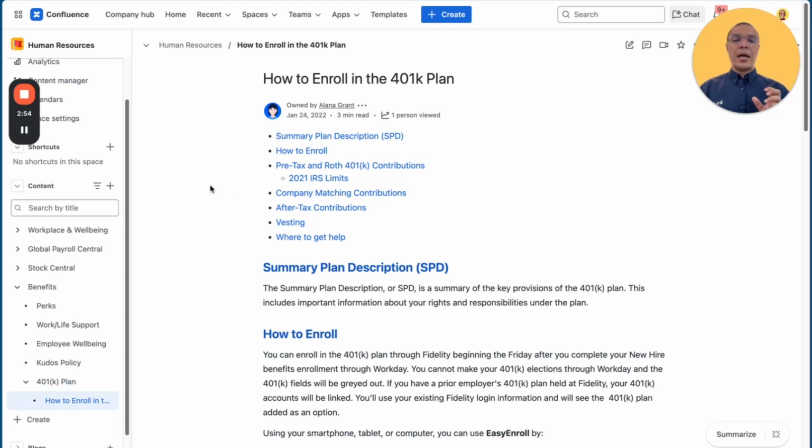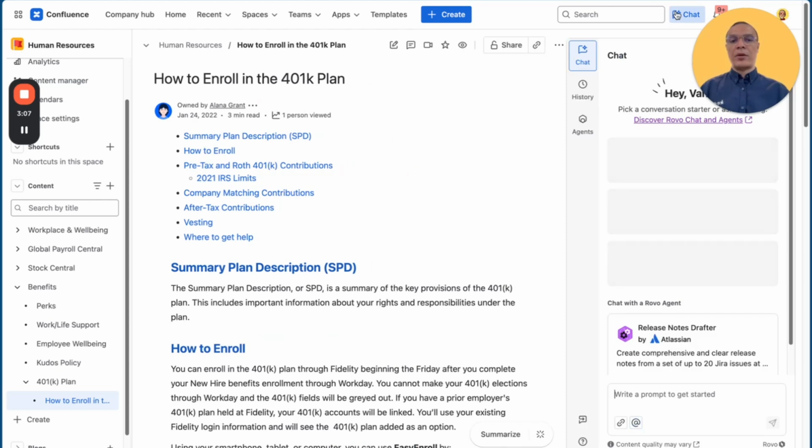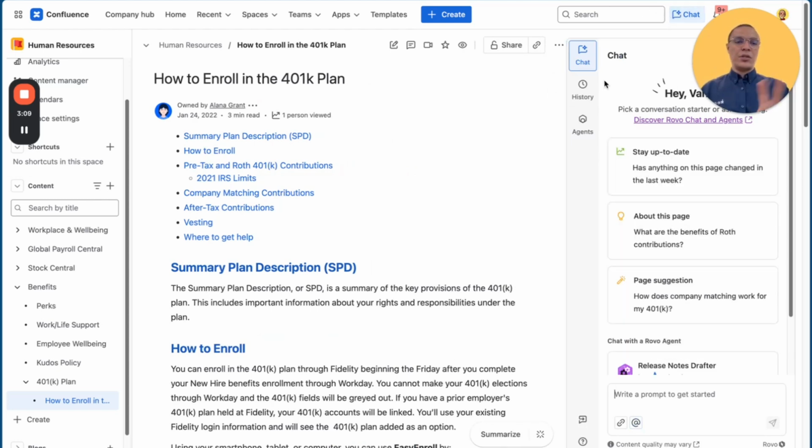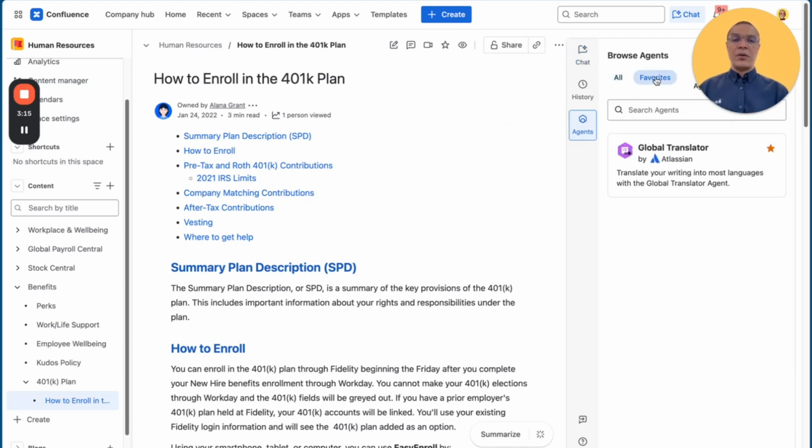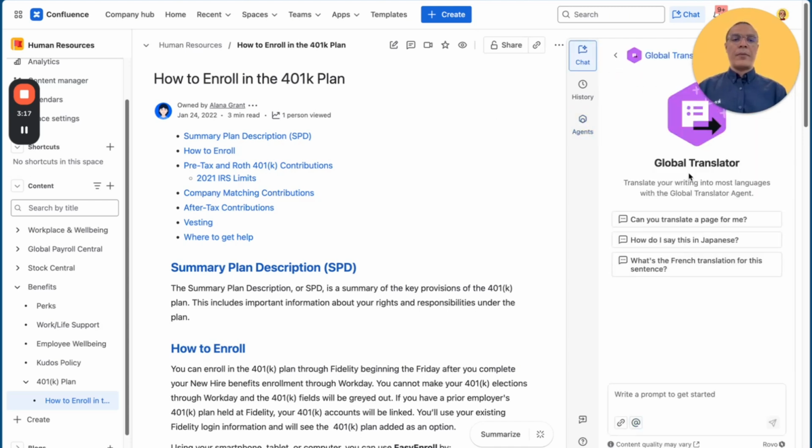Let's say English is not my first language, and I need that translated. Just one example of the different agents that Rovo has out of the box. You could use that through the chat here on the upper right corner. So as you can see here, it's going to open the Rovo chat here, and I can browse through the agents. I know that one of the agents that we have is the global translator. I'm going to open it here.